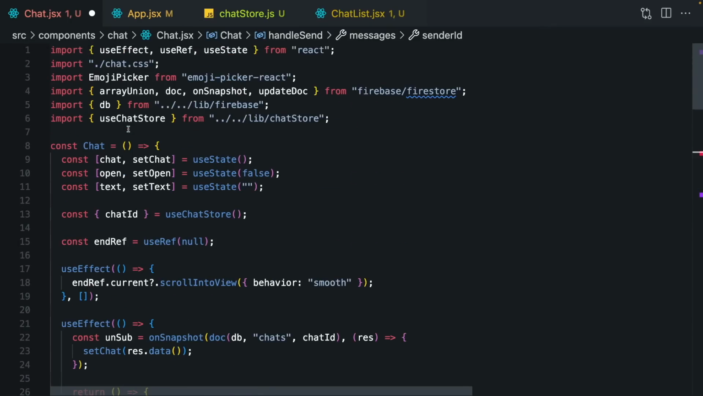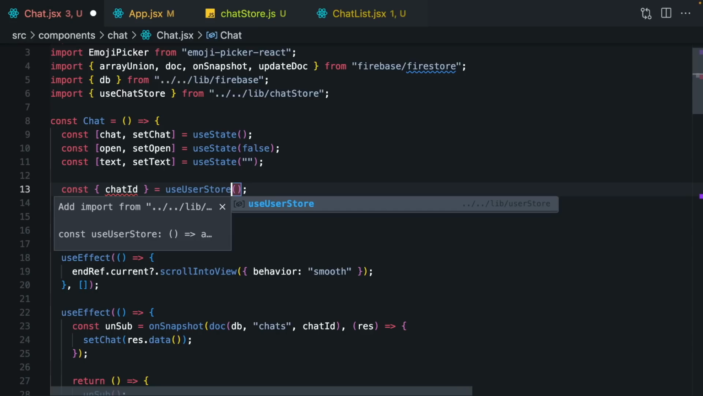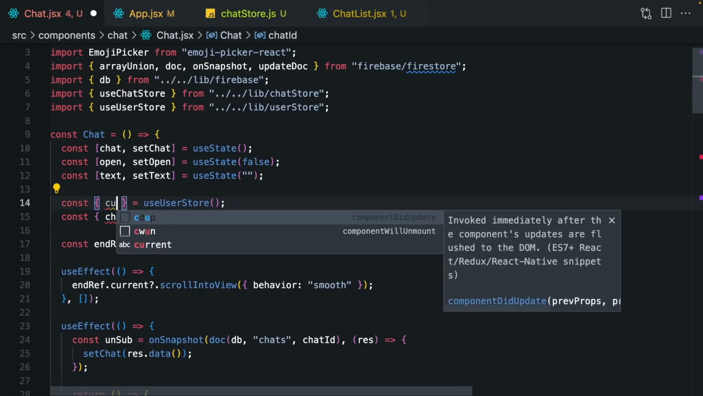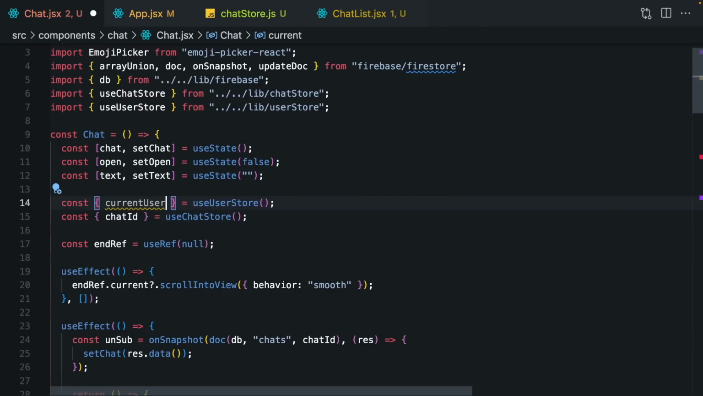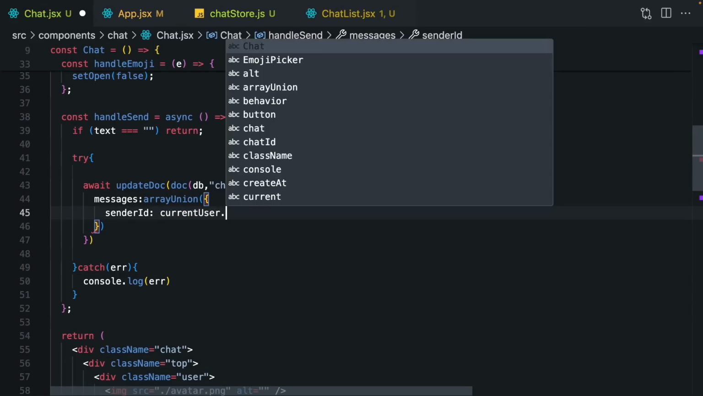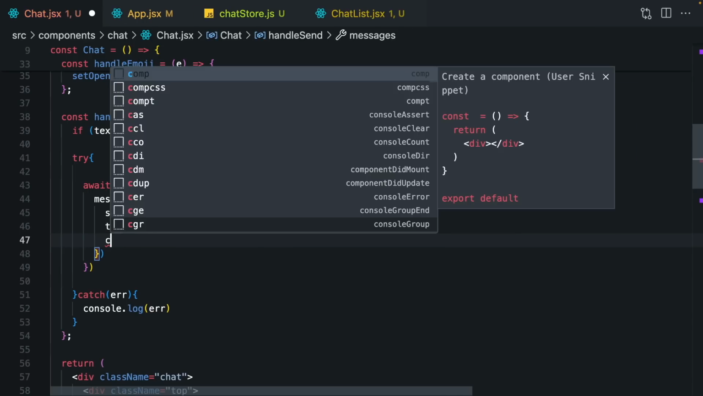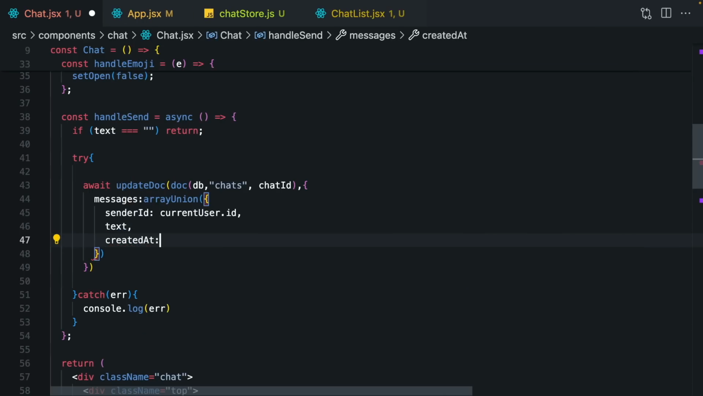Okay, we don't have it. Let's create it quickly. Use user store and current user. I'm gonna use our ID here. Text will be text and the created at will be new date.